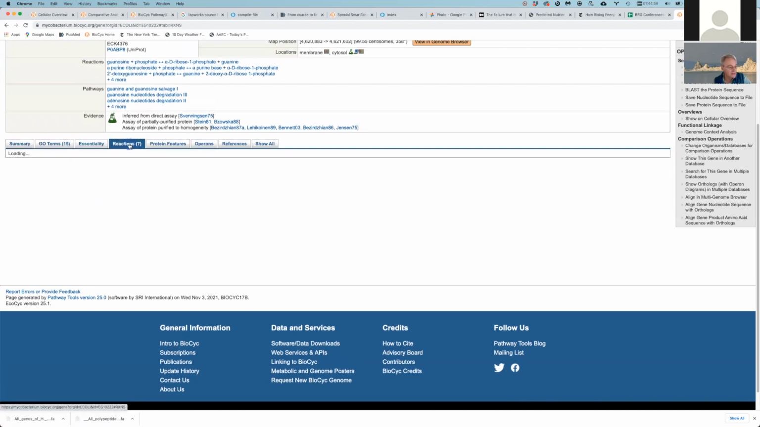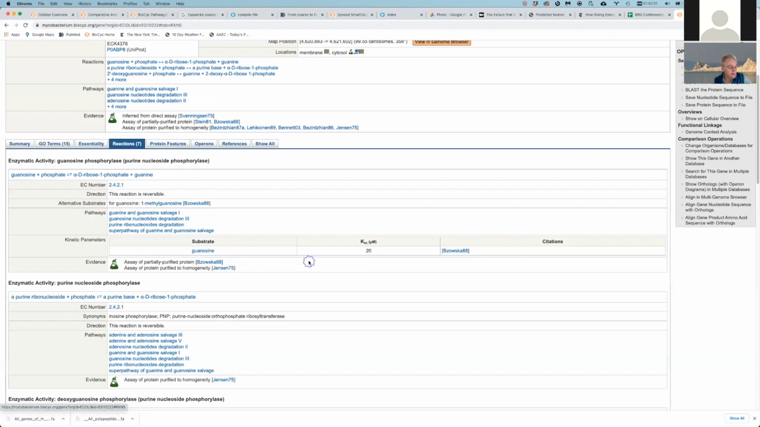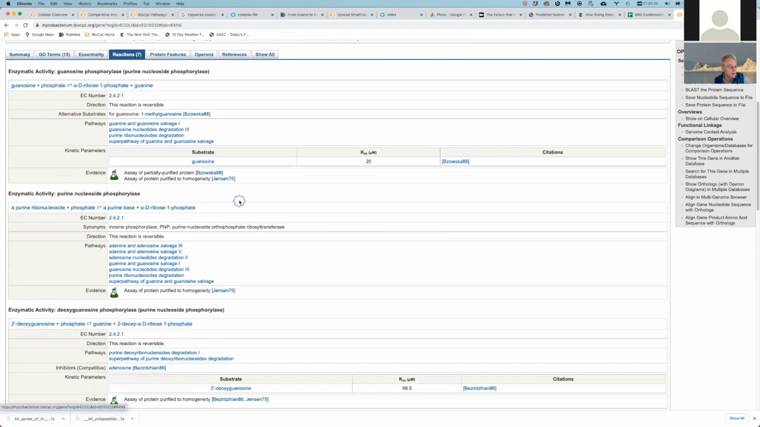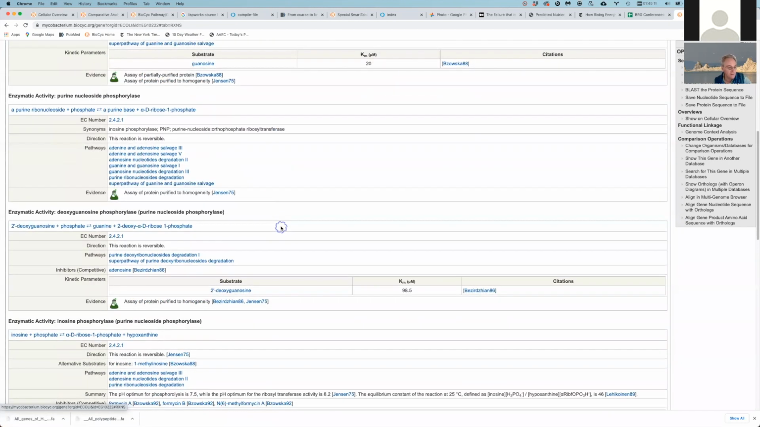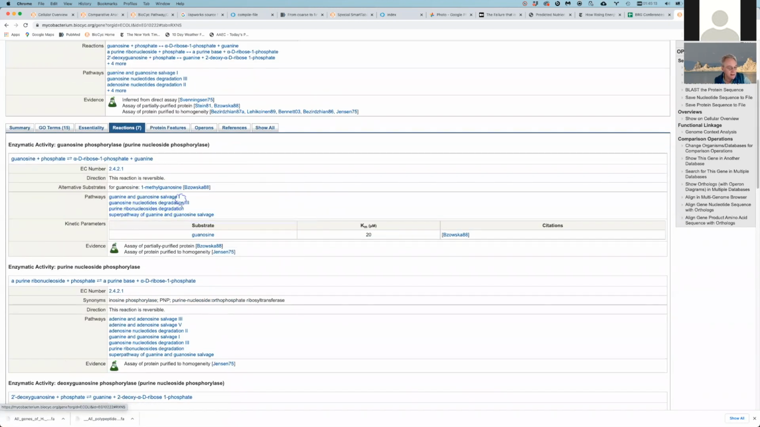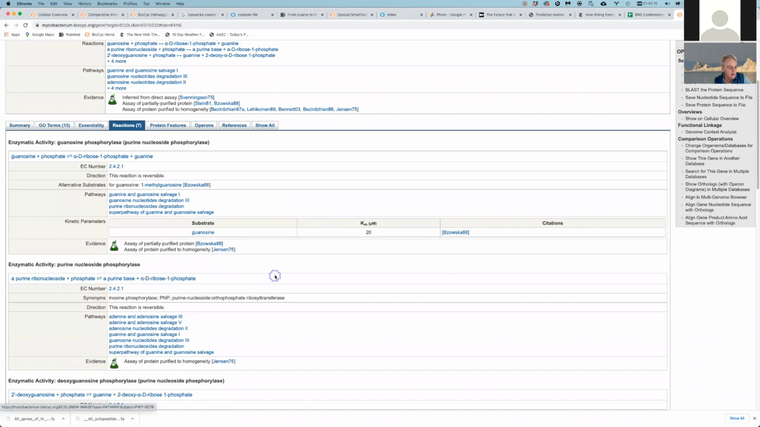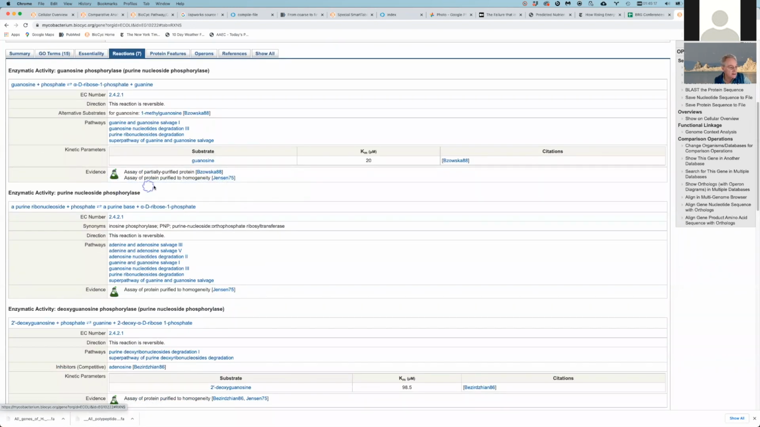The reactions tab will list different reactions catalyzed by the gene product. This gene product catalyzes 7 different reactions in E. coli. And for each reaction, we're listing a range of information. What pathways is it present in? What's its KM? Is there experimental evidence for the activity of this protein, etc.?